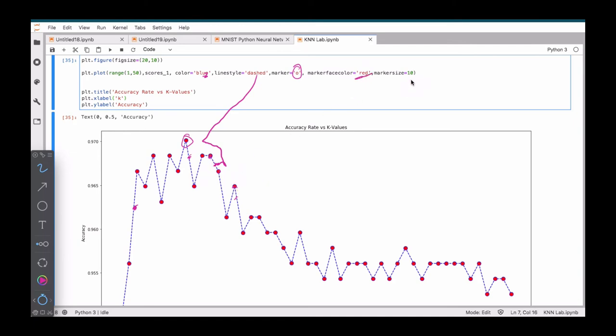And then the size of the marker should be 10, and that's what you can actually see. So all these are parameters that you can actually change. The most important thing here is these two: my scores, scores_1, and my range. The colors and everything, you can just change them.